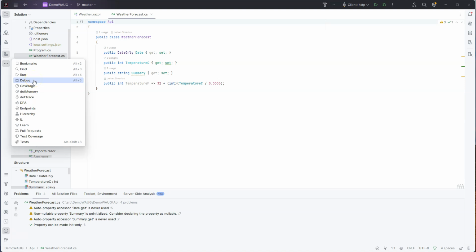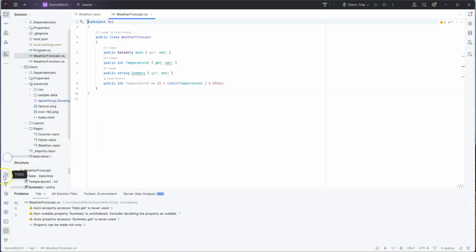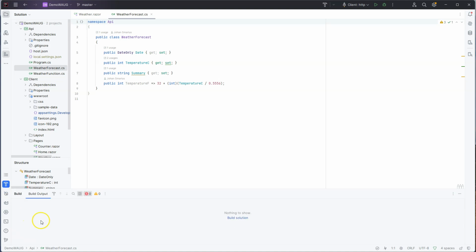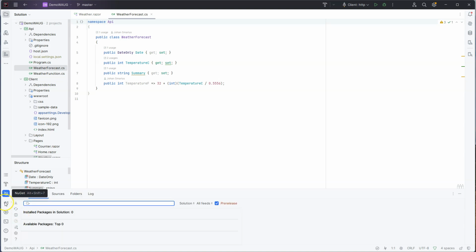Well, if you hit the ellipsis button, you will see that there are a lot more views that you can actually use. Well, I did use my to-do. Of course, if I simply flag a to-do, it will end up here. Visual Studio will allow you to do that as well. I do have my build output. I do have my NuGet working. You will see that everything is going.